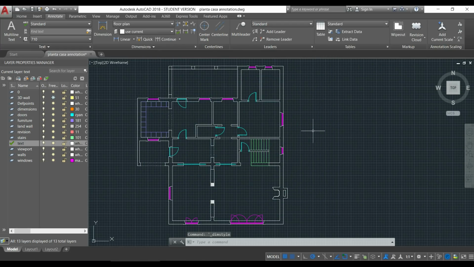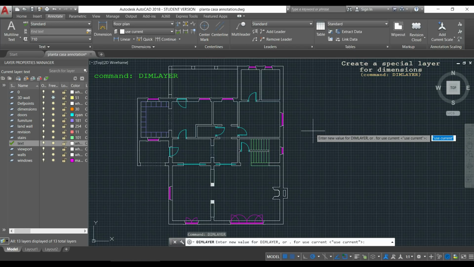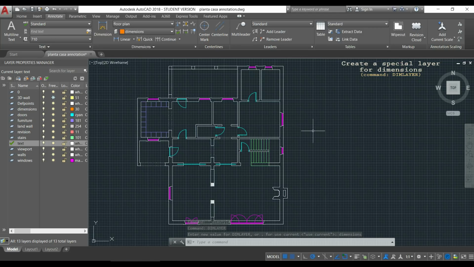OK, now I can start. But before, I will show you a new tip which is available since AutoCAD 2016. So I'm going to type DIMLAYER, press enter, and I have to insert the name for a new layer which I want the dimension lines in, for example dimensions. And by doing this, every time I create a new dimension line, it goes automatically to that layer.